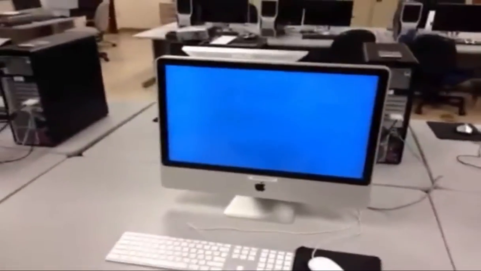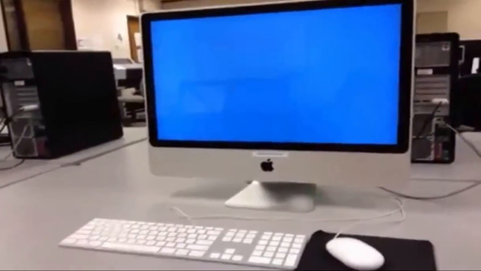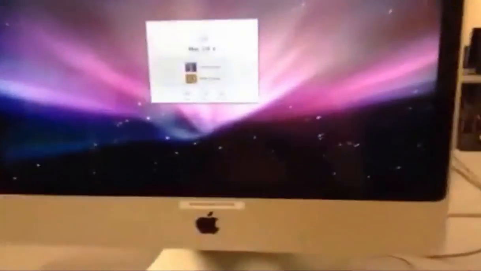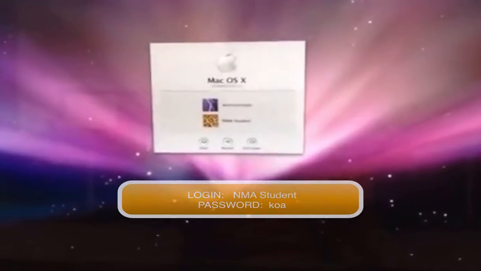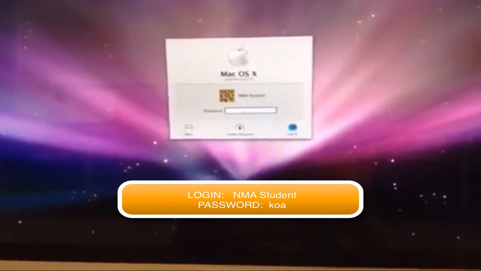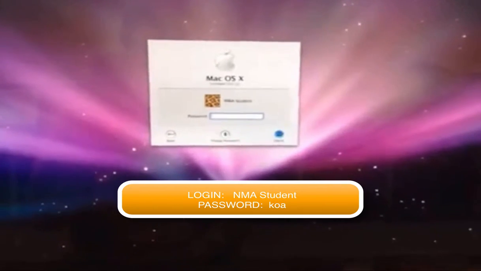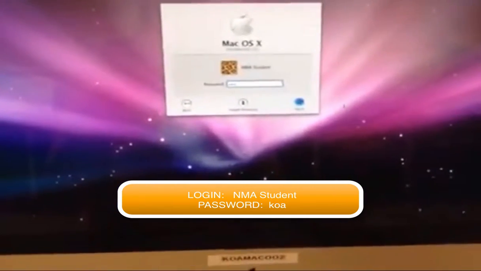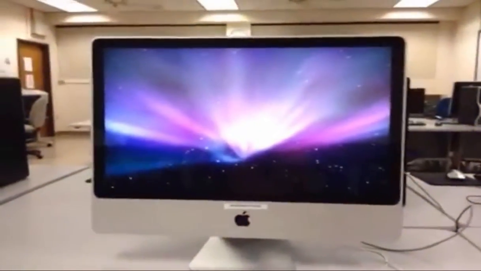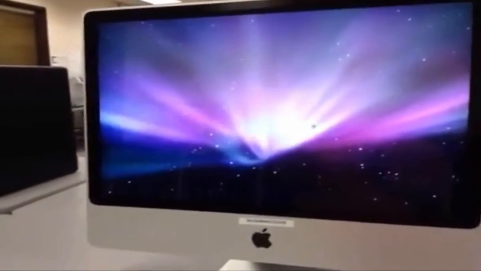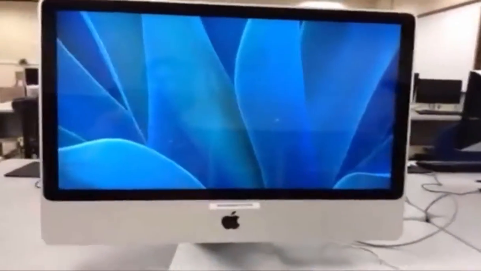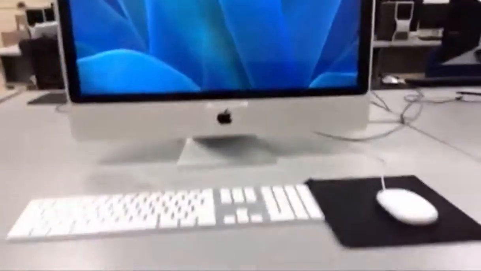Okay, so this would be an example of a Mac login. I just want to point out one quick thing. These computers that you'll be using, like I said, have all the software on there. As you can see, clicking as an NMA student, type in KOA, log in. Now these are all shared by all the students in all the classes. So the only thing is that you have to be respectful of the equipment.